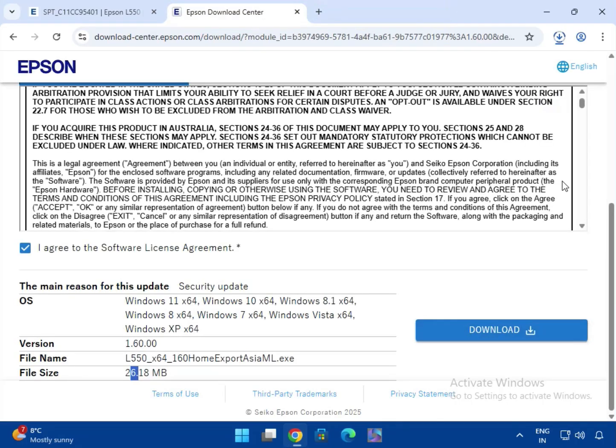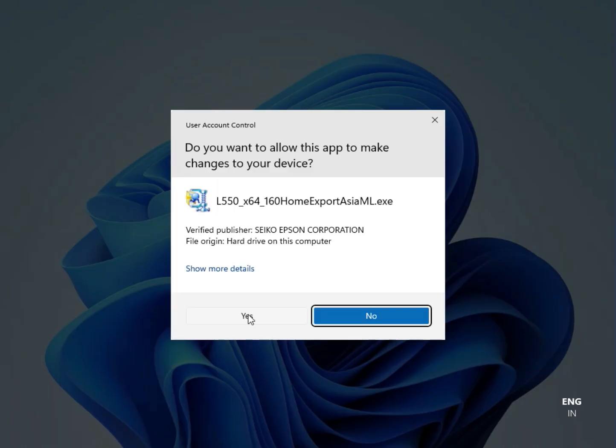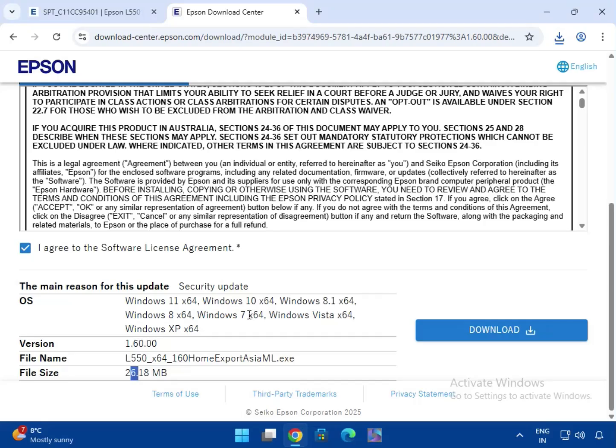After a few seconds it will start downloading, and it will depend on your internet speed. It will take some time. If you have a good internet connection, you can quickly see this, and just click to open, and then click yes for the administrator rights installation.